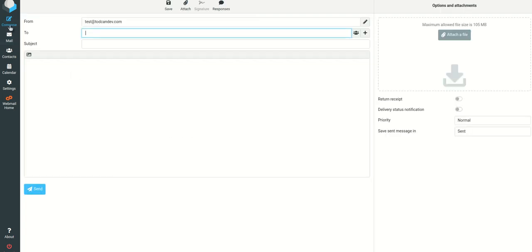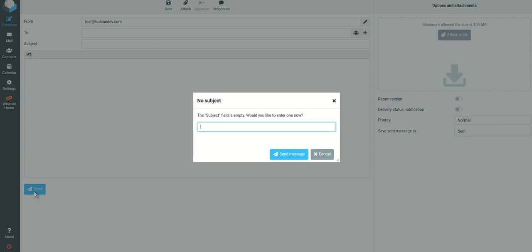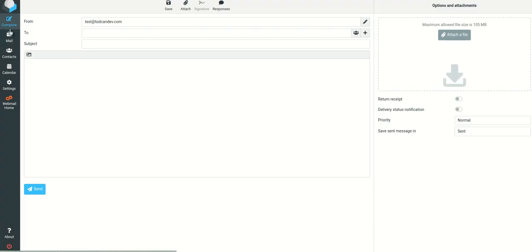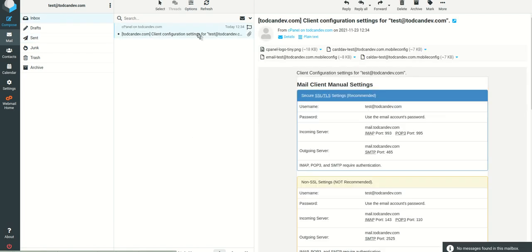If I want to compose a message, I can click on compose. I can put who I'm addressing it to, the subject, the body, and hit send. Of course, here it didn't send because there was nothing there. I go back to mail, my inbox. I've got a welcome email here.